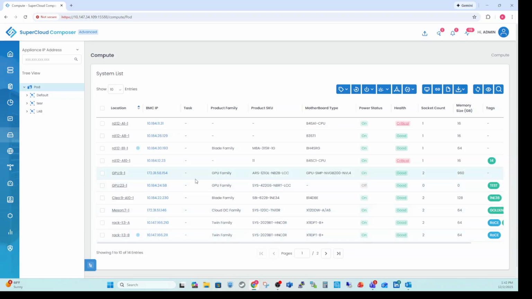And I'm going to drill down into this one here, which is the ARS-121GL-NB2B-LCC and the NVL4 GB200. It is a liquid cooled server, 1U form factor, that really is a great entrance point to start building a neo cloud and high performance cluster. And the price tag is pretty reasonable comparative to any of the other large deployments of GB200 and GB300 rack configurations. So let's take a look at that server here.